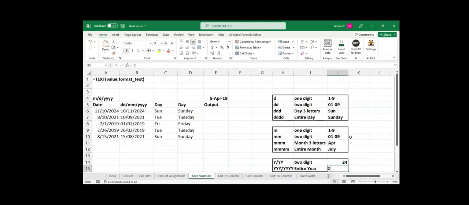Y or 4y will give me the entire year as 2024. For example, from this A column date, in E column, I'm looking for this kind of output: day, hyphen, 3 letters of the month, hyphen, 2 digits of the year. So I will simply use the text function, date, and from this I'm looking for what? Date should come, hyphen, 3 letters of the month should come, hyphen, 2 digits of the year should come.